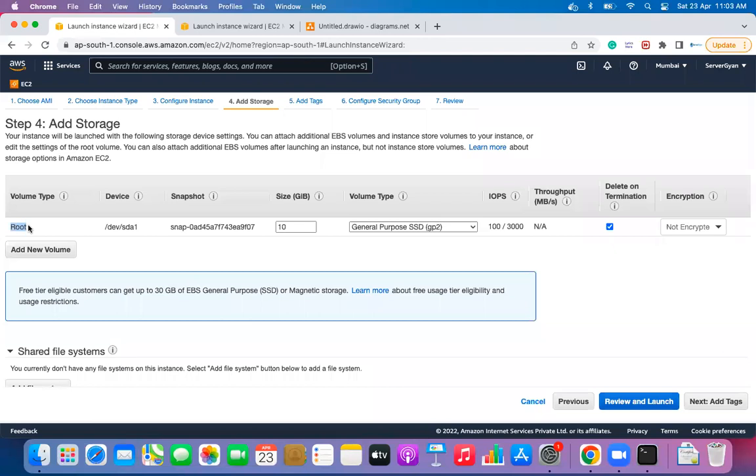So guys, usually within interviews, a person may ask you what are the different types of volume you have worked with. That is the first question. So guys, there are 5 basically: GP2, GP3, IO1, IO2, and standard.